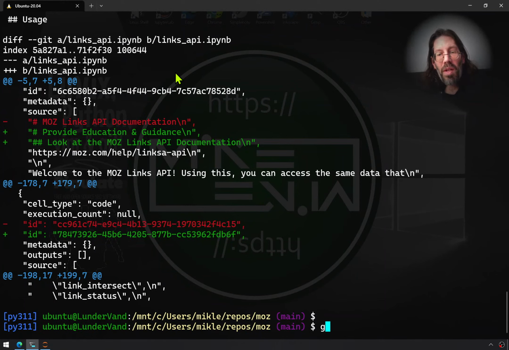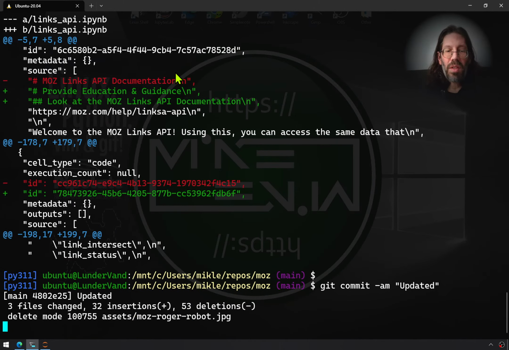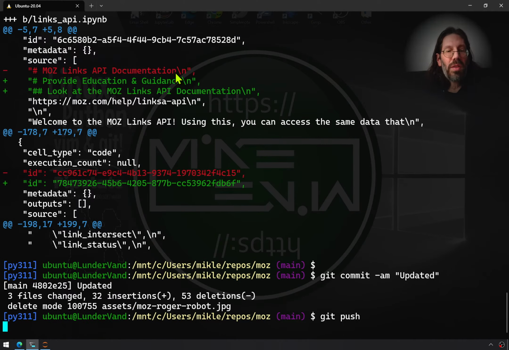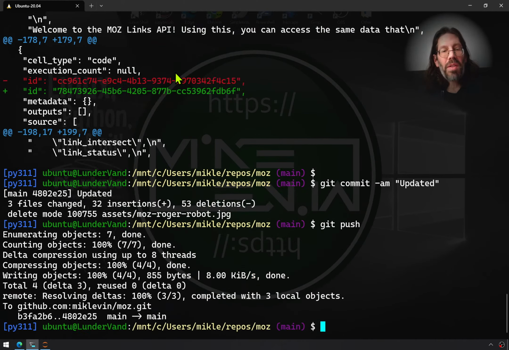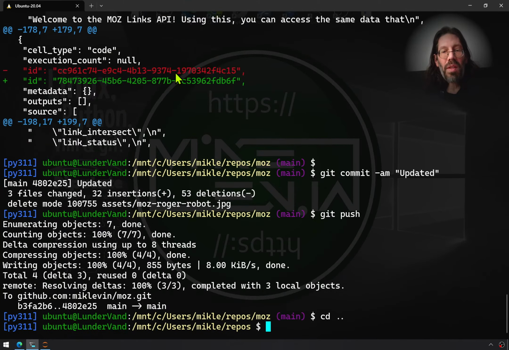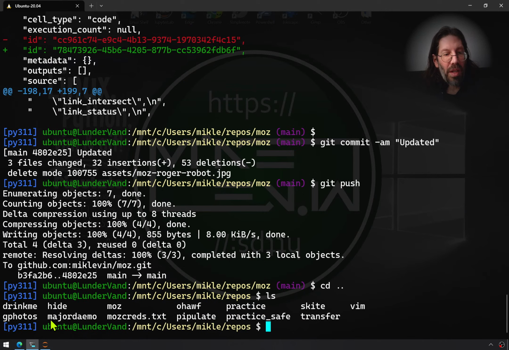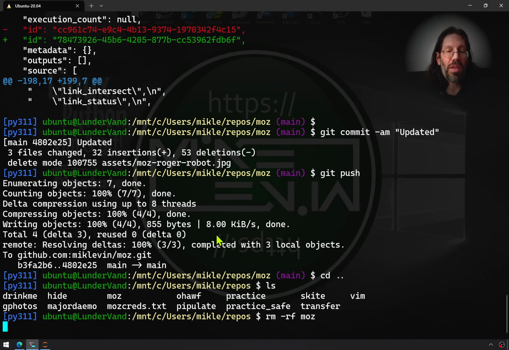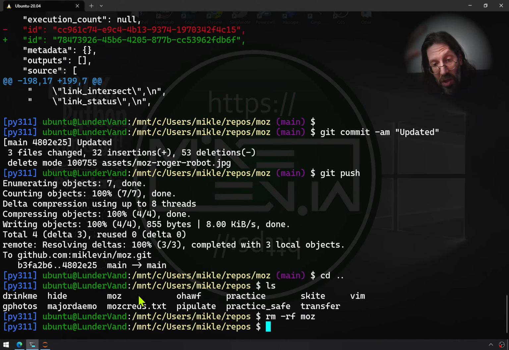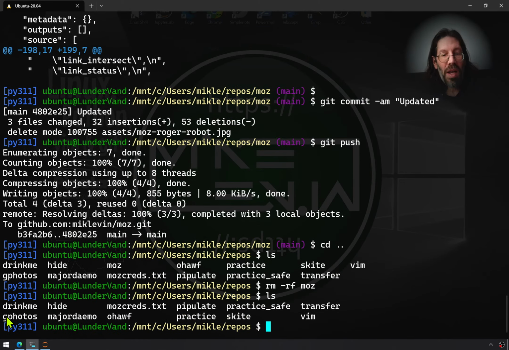status. So I am now going to git commit updated. It's not a good repo message, but git push. But I wanted to do this because I am about to cd .. and do an ls out here to make sure that my credentials file, mozcreds, is sitting there, and then I'm going to remove recursive and force the whole moz directory because there's going to be a before and after here. Now that I've cloned it and ensured that the latest is up in GitHub, I can delete that. And now if I do an ls, you'll see the moz directory is not there.